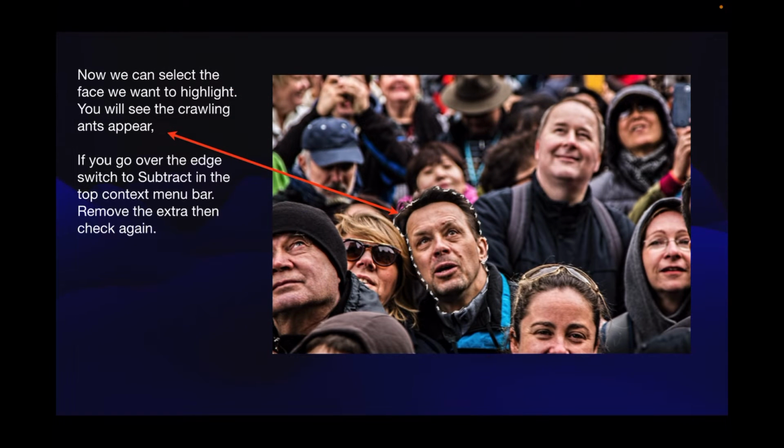Now we can select the face we want to highlight. You've got your selection brush set and the size set. So as soon as you tap that chap's face, you'll see the crawling ants appear. If you go over the edge and you're actually selecting somebody else, just switch the subtract mode on. You've got add and subtract in the top toolbar. Just switch it to subtract and remove the extra, then check again.